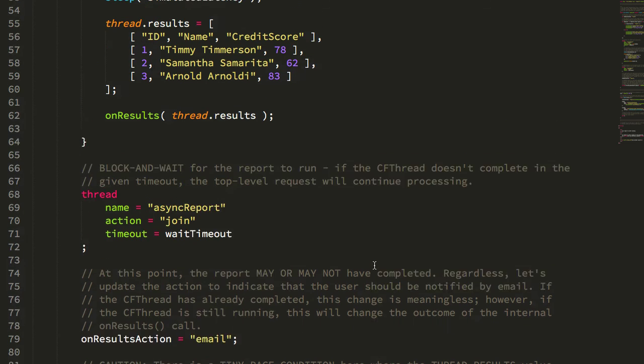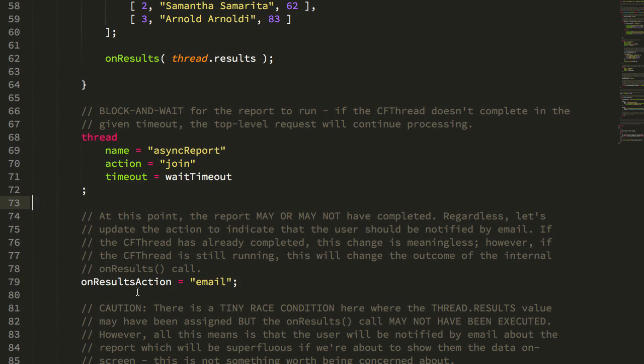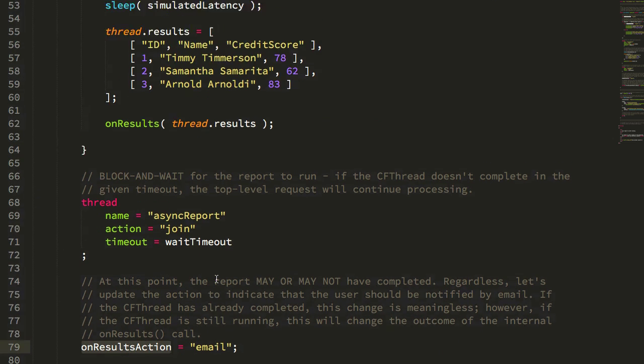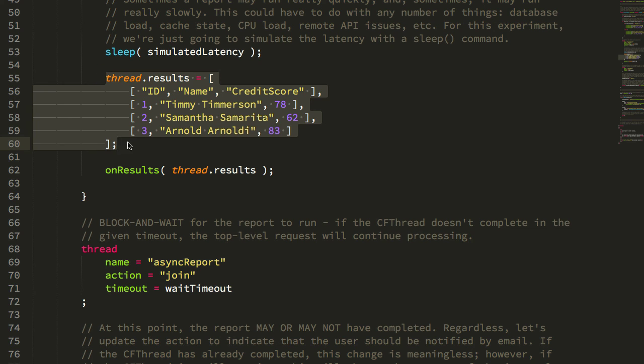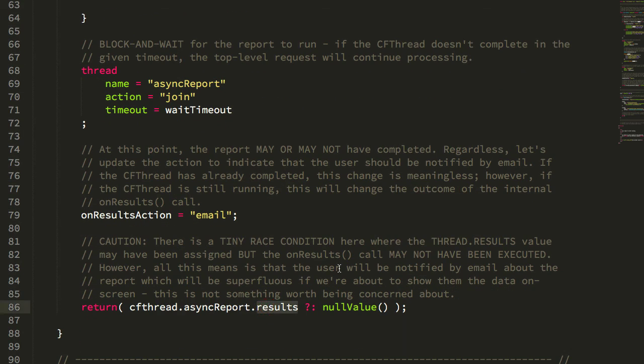Now here's where the slight race condition happens. So imagine here, we get to this point in the code and the report has not even completed execution. We set the onResults action to email, which is fine because nothing's happened yet. This is going to be called eventually, and at this point the results are still null.